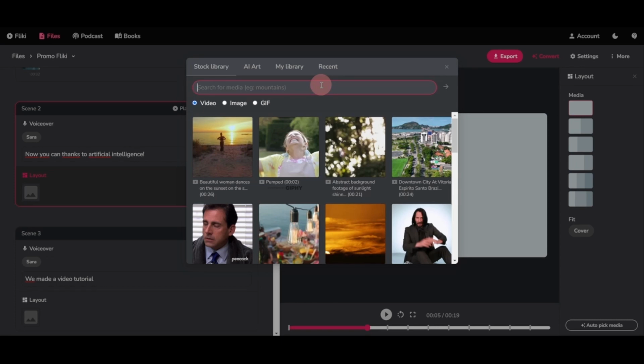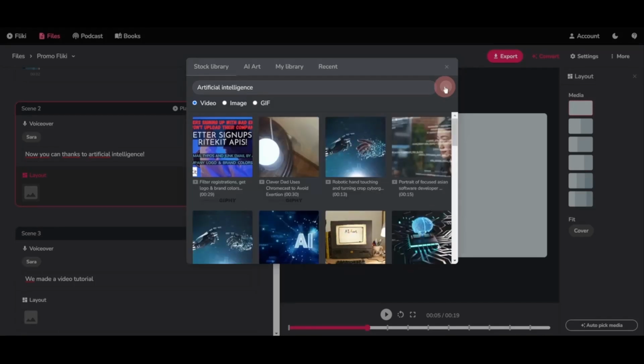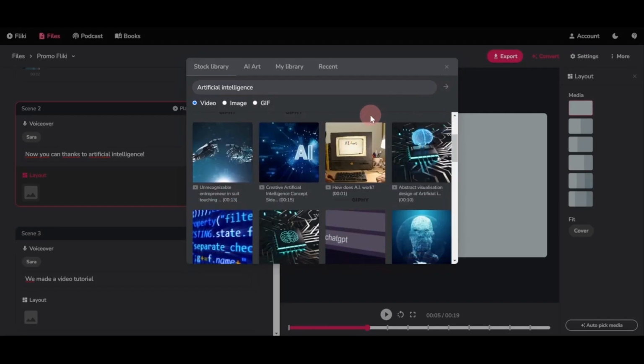Although Fliki also works well with different languages, if you write in English in this field it will certainly fare better. Then we type artificial intelligence, as this scene explicitly refers to this concept, and we start the generation. We select the clip we prefer and wait for it to load.